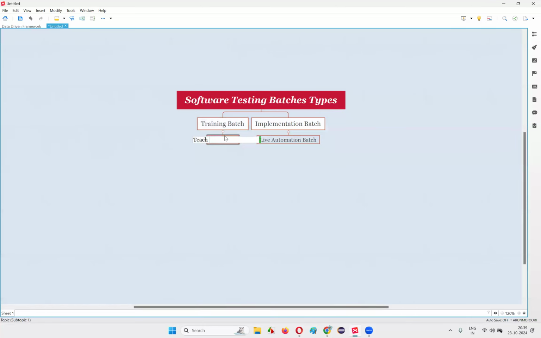We'll teach software testing and tools here, whereas here we'll implement them in real time, so that you should be job ready. To make you guys job ready and to get confidence, to increase your confidence levels at work.